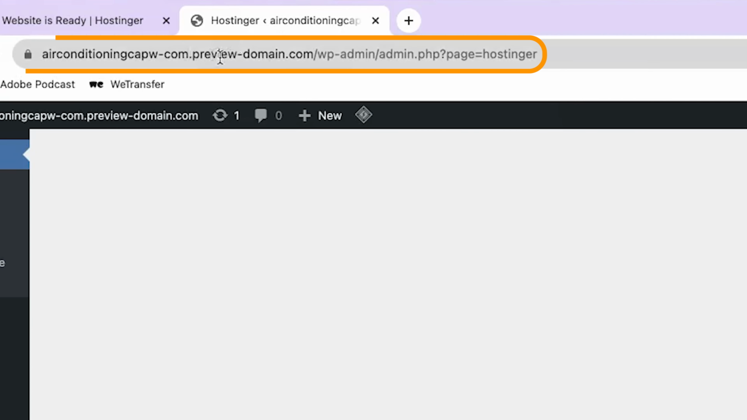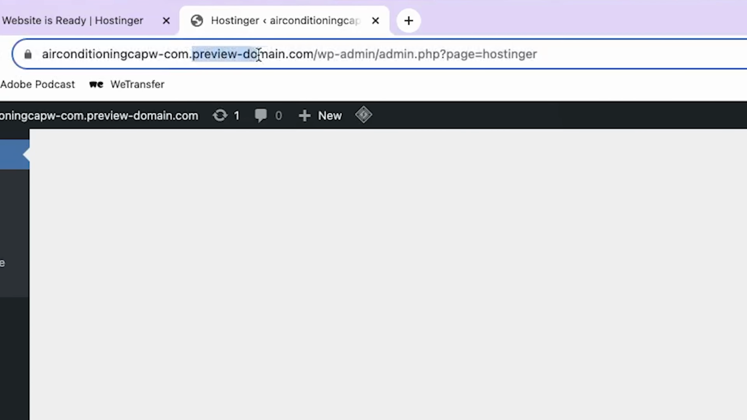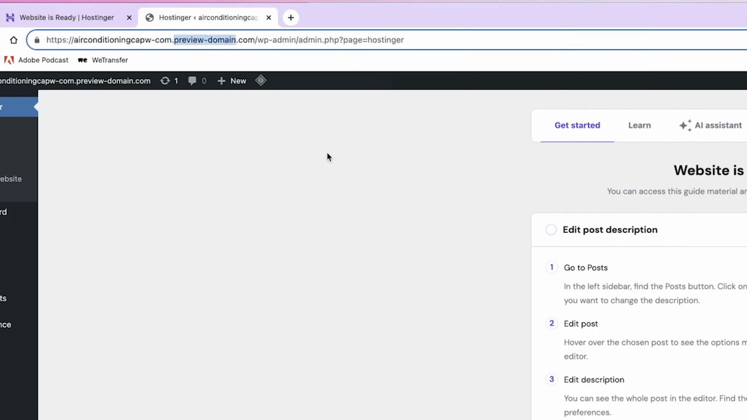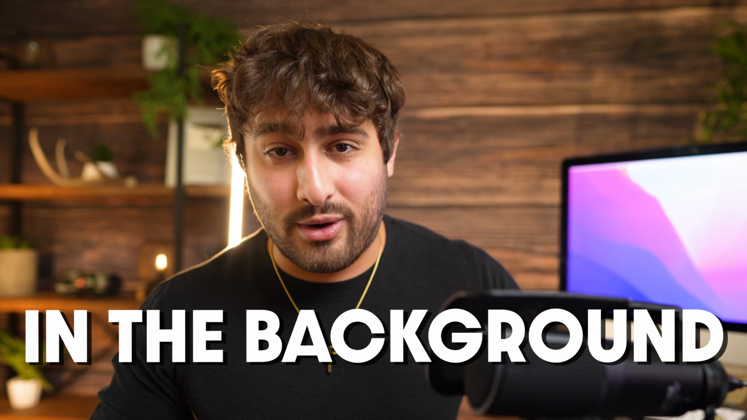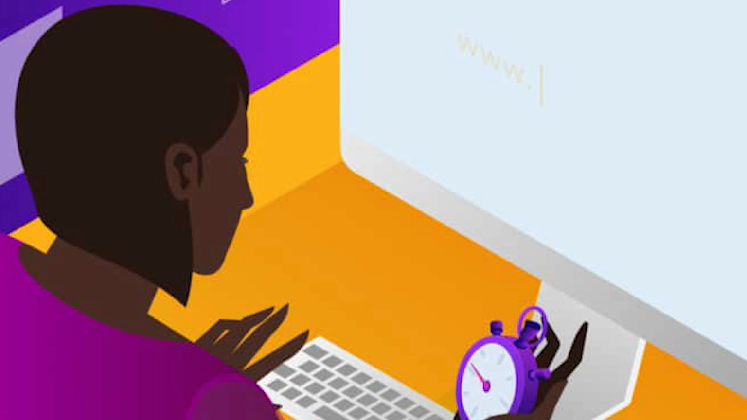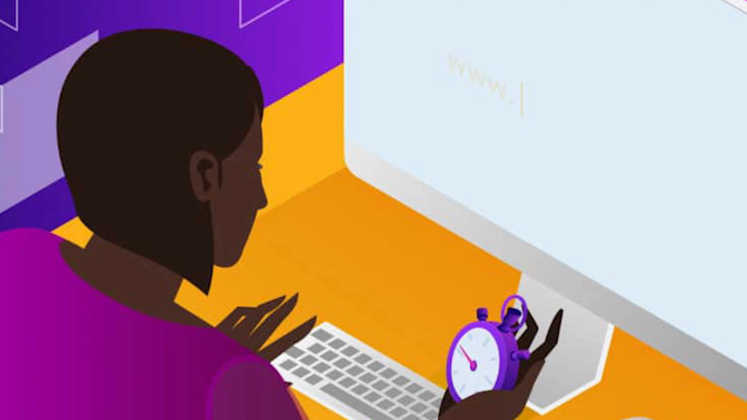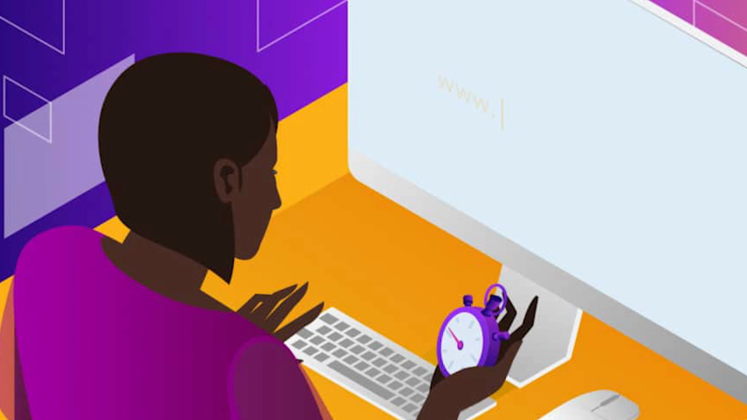Now, if you get a little banner that appears on the top of your screen that says that this is a preview of your website, or if you see the word preview in your domain name, that's okay. There's no need to worry. This just means that your website is propagating in the background and Hostinger is allowing you to make changes to your website temporarily before it's even up, which is a wonderful feature. In the past, you would have had to sit here and wait at your computer for your website to be up and running before you could make any changes to it.